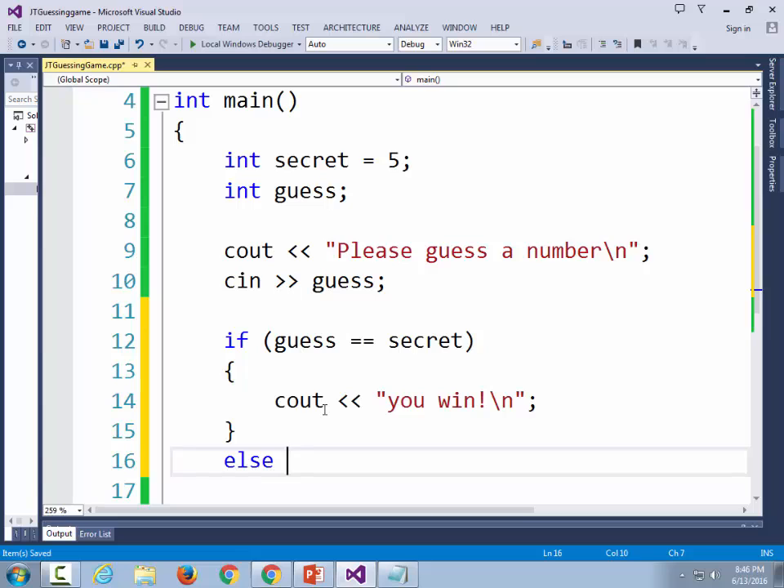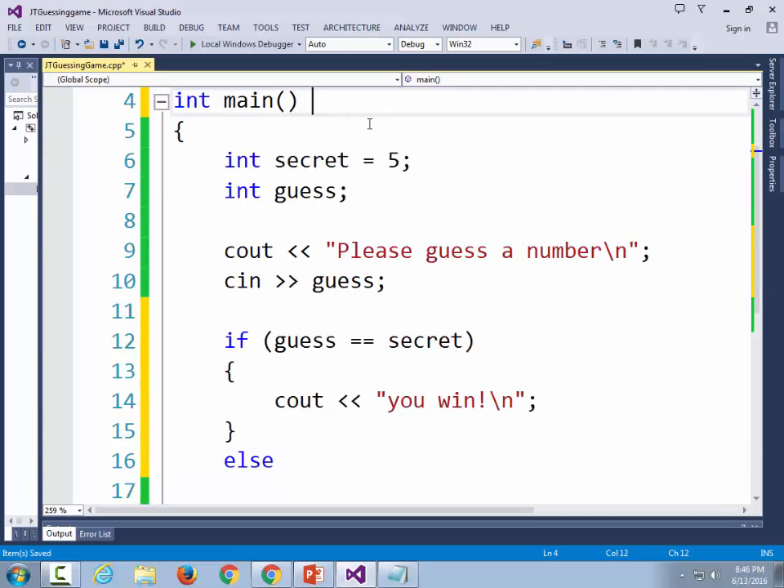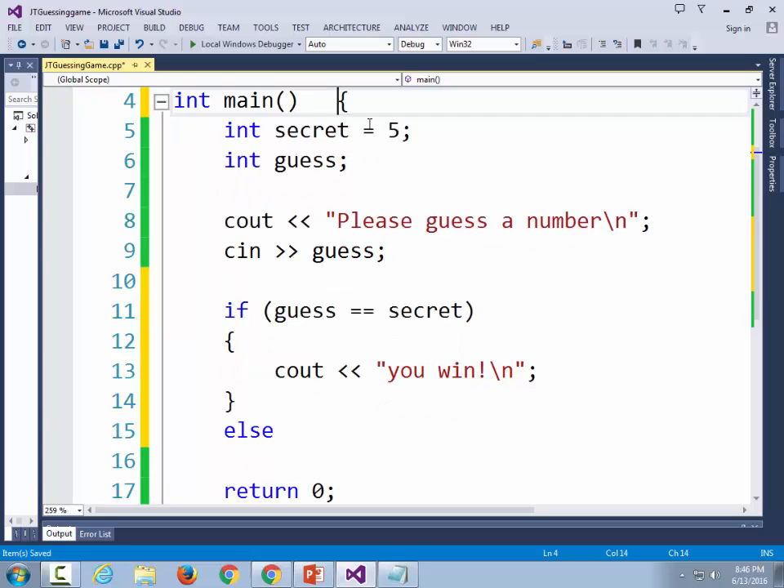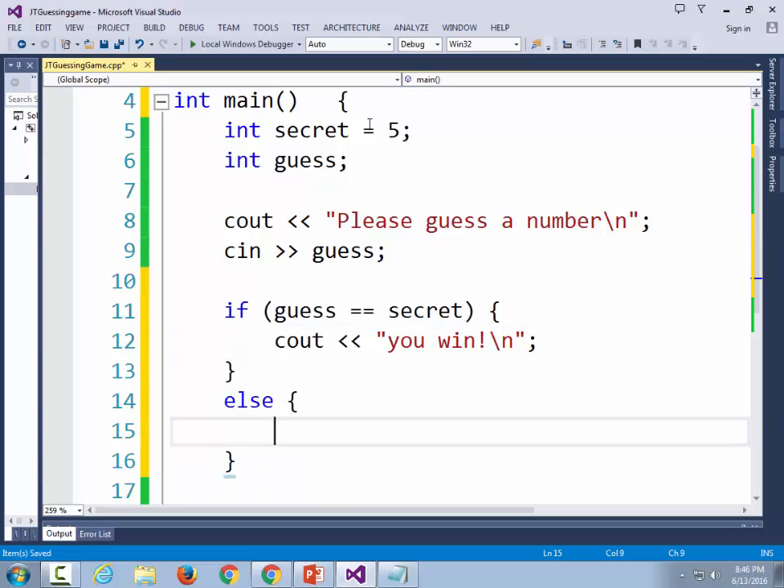Else. Now I'm going to make a few changes here just so I can get more code on the screen at the same time. I'm going to start putting the opening braces on the same line as the statement that precedes it, like that. And the reason I'm doing that is just so I can get more code.